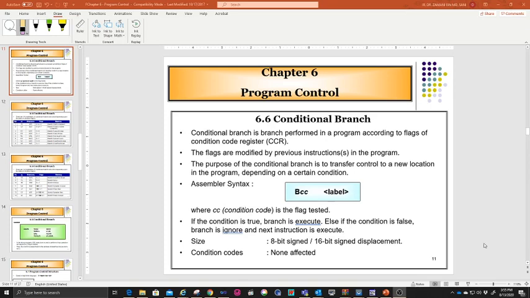Okay, let's continue with the conditional branch. What is a conditional branch? The conditional branch means that when you want to do branching, you will look at the CCR, which is the flags. Remember that we learned about the flags before. Those flags give you information, and then the system knows where it will go accordingly from the latest result from the flag.